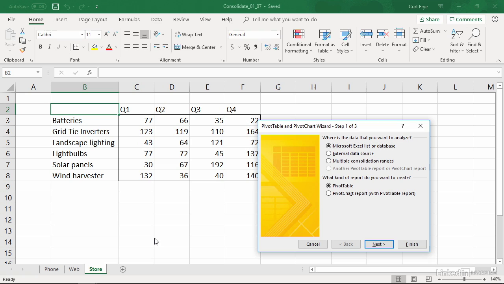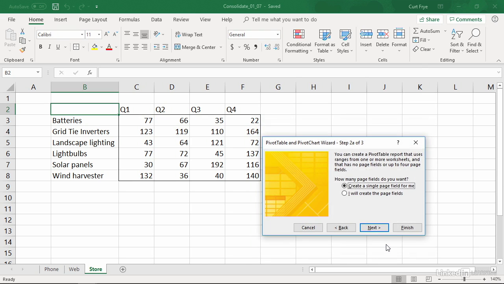This hasn't been available from the ribbon interface for quite a few years, but it's still there in the background in case you need it. If you look at the top 3 radio buttons, you'll see that the third option is multiple consolidation ranges, and that is what we want. So I'll select that, and I want to create a pivot table, so I will click Next. The next step, which is labeled Step 2A of 3, asks how many page fields you want. Page fields are the old way of referring to filter fields. I haven't covered those yet, so for now I'll just say that we will select the I will create the page fields option and click Next.